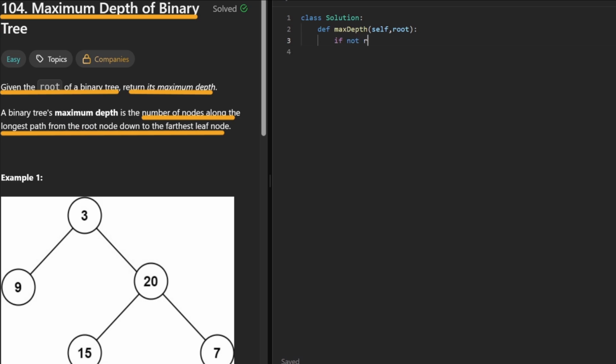First, if the node is none, return 0. No node, no depth. If the node does exist, return 1 for this node, which adds to the depth. This might not be a leaf, so we need to go deeper. Do that by recursively calling the same function on the left child and the same on the right child. Then take the larger of the two because we want the longest path, and add it to the result.